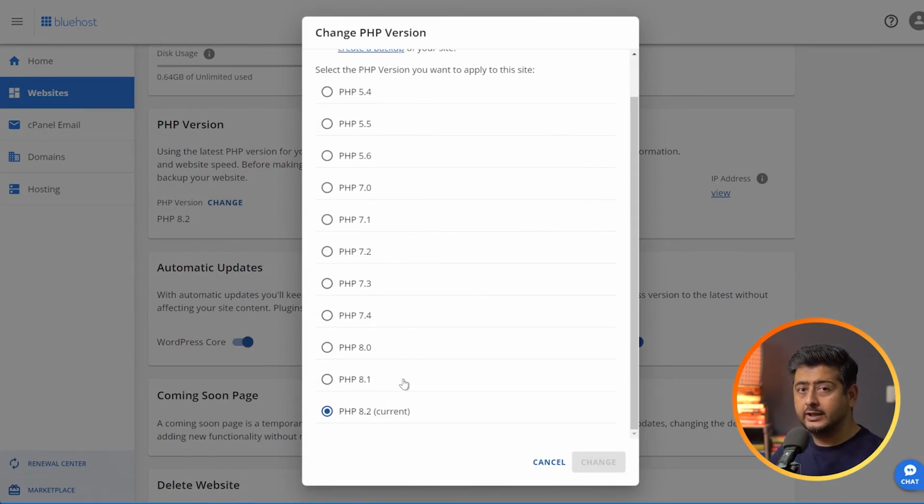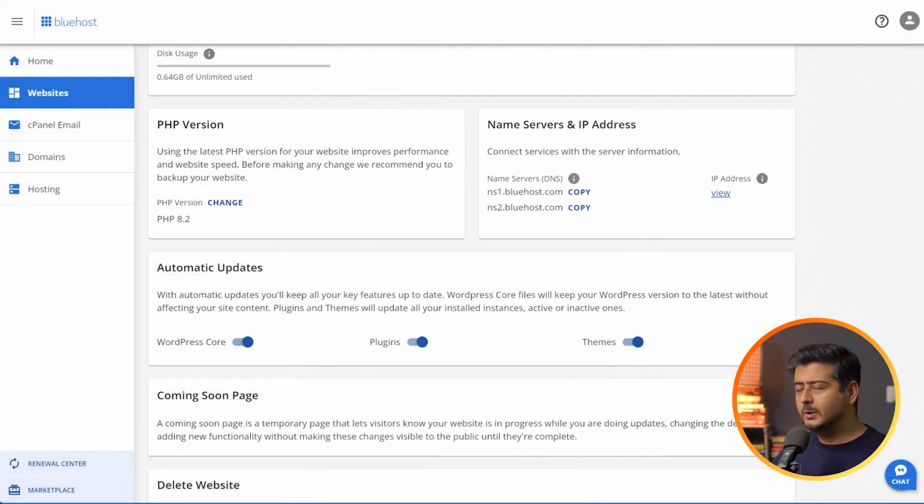At the date of this recording, 8.2 is completely supported by WordPress. So ensure that you are on the latest version. Once you do that, you can just click the change button and the implementation process will begin. It just takes a few minutes and the PHP version of your website will be upgraded and you'll enjoy better performance. All right, that's all the tips I have for you today to improve your website's performance.